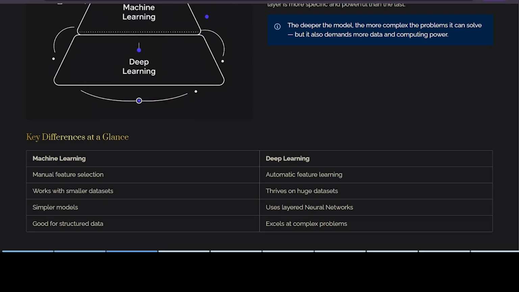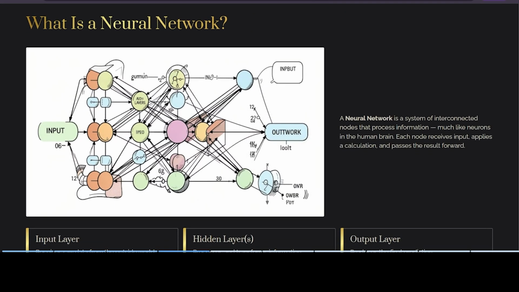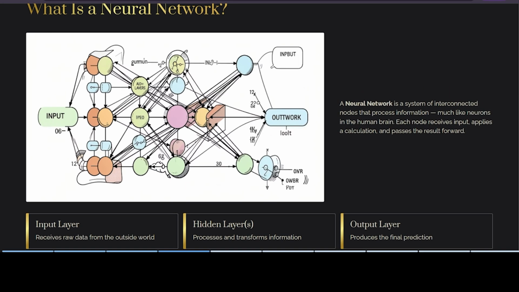Next we are going to see another concept. That one is a neural network. A neural network is nothing but a system of interconnected nodes, called neurons, which are used to process information. It is also organized into three types of layers: the input layer, the hidden layer, and the output layer.